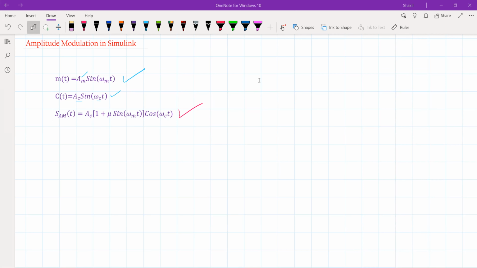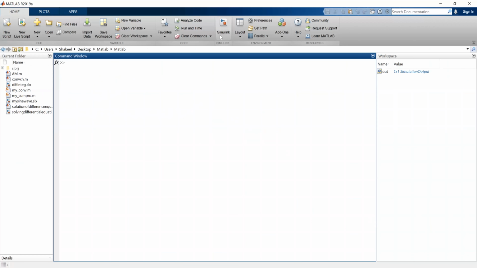Let's switch to Simulink. Where is my Matlab? Where is the Matlab? Why isn't my Matlab visible here? Let me, no. Okay, this is, let me, so this is, let me switch back. This is the Matlab. And let me open Simulink.